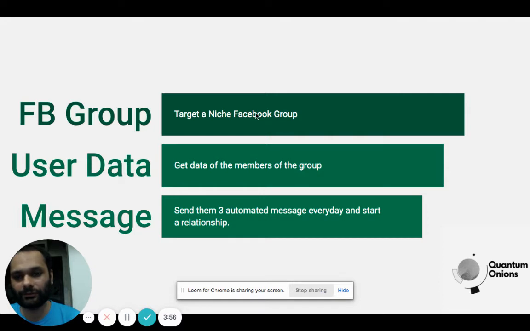After we find out the group and we join the group, we're gonna take out all the profile data from that group. There is a tool for that. We can take out all the data, and then we're gonna send them an automated and personalized message. In the sense, I can use their first and last names and so on and so forth, and send them a message.